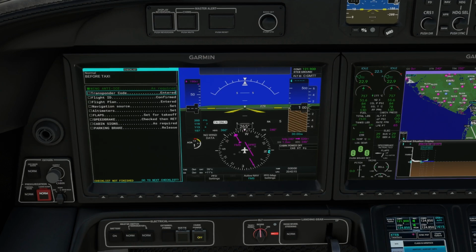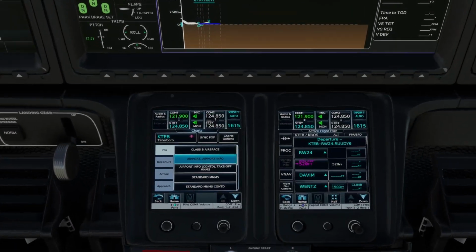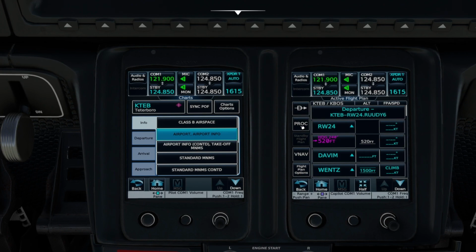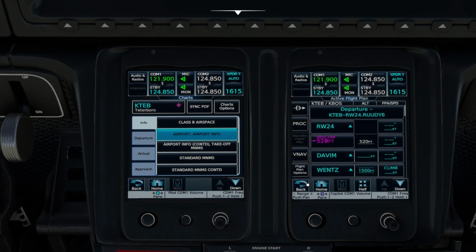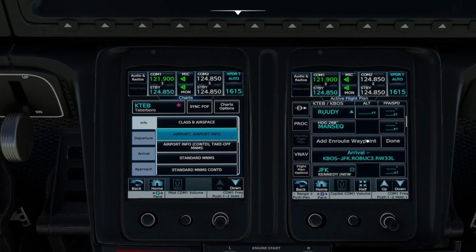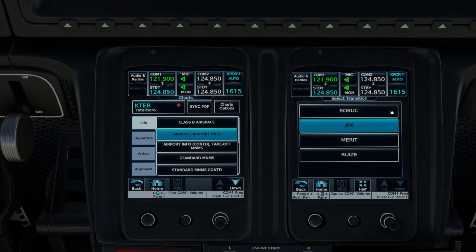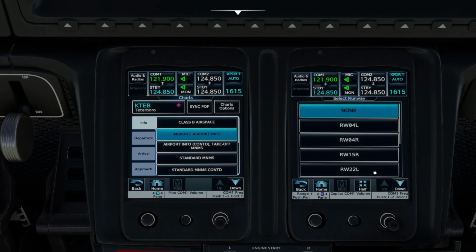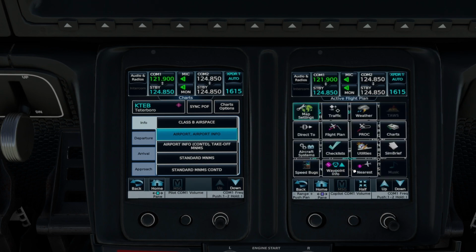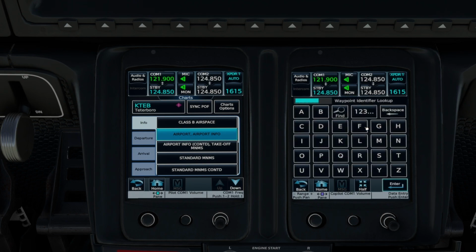Okay, well, now that that's done, let's go ahead and change everything that we've got. We now have a procedure, Rudy 6, that is correct. However, we are not going to that arrival anymore. We are Roebuck, actually. We are the Roebuck. But we are coming off of Merritt. So we're going to go Merritt. And we'll go back into 33 left. We are going to load that. So now we need an enroute waypoint. And that's where he gave us a Breezy.